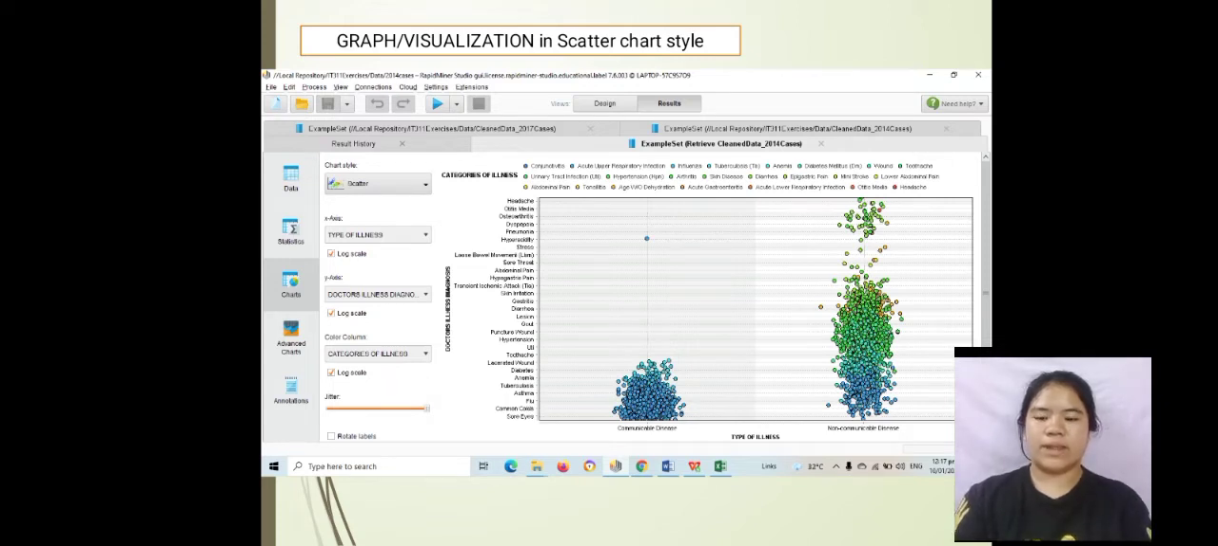The picture shows the chart of the 2014 cases using scatter chart style, and it presents the type of illness, doctor illness diagnosis, and the categories of illness. And it shows that the categories of illness under communicable disease are the sore eye, common colds, flu, asthma, tuberculosis, anemia, and diabetes. While the non-communicable are the UTI, hypertension, puncture wound, gout, lesion, diarrhea, and more.